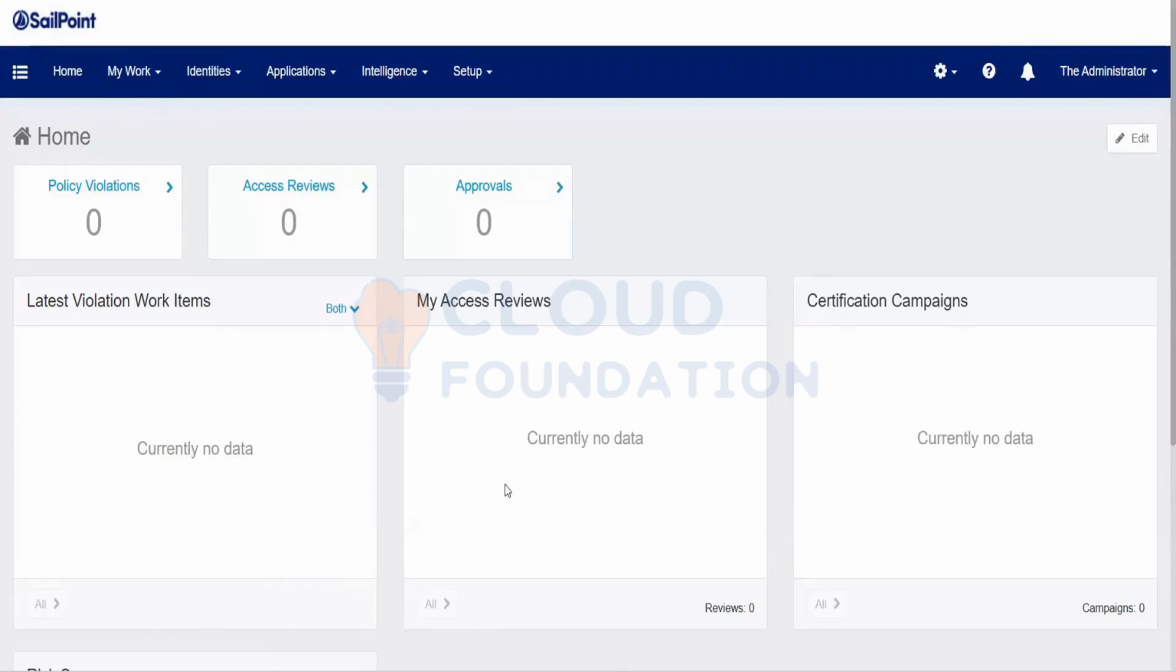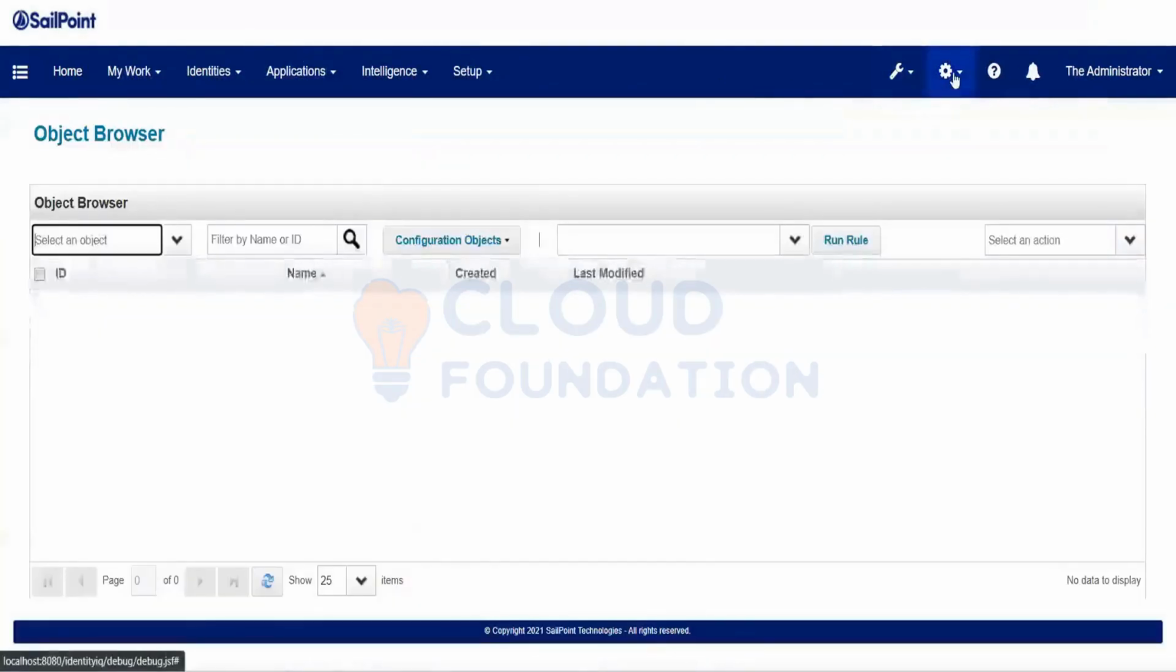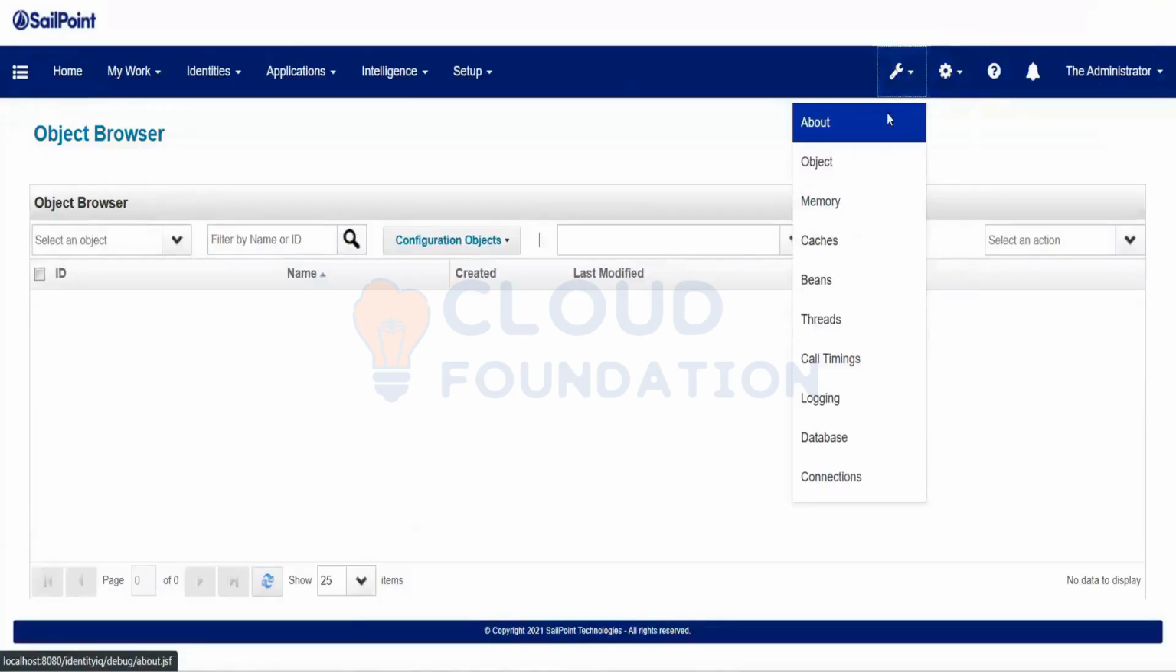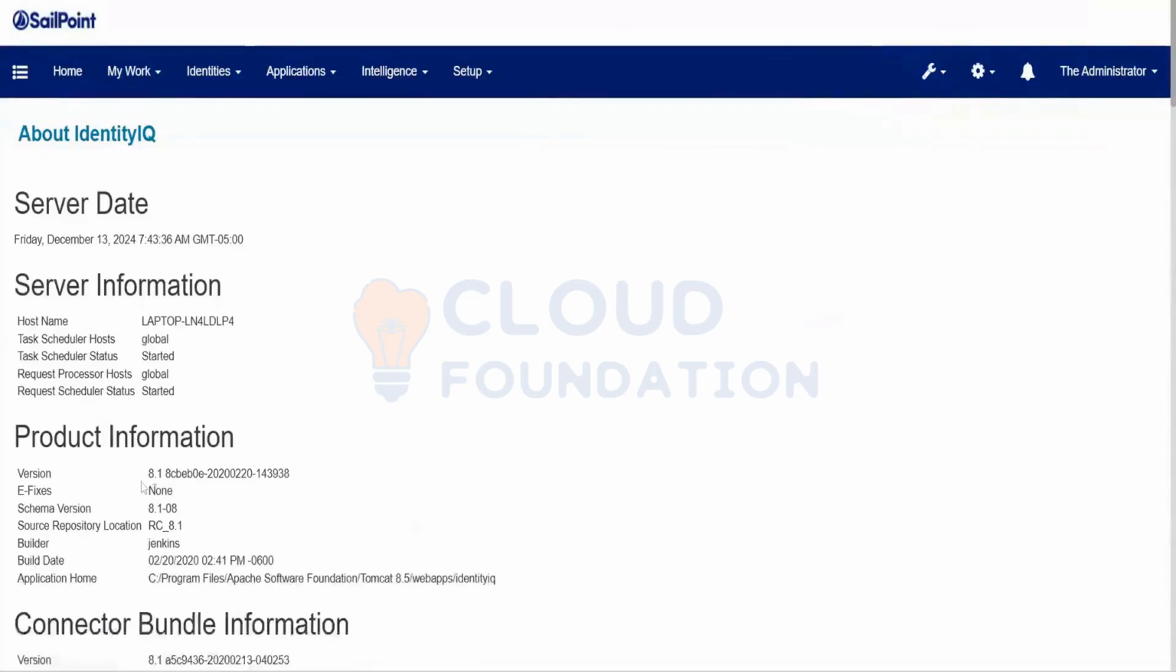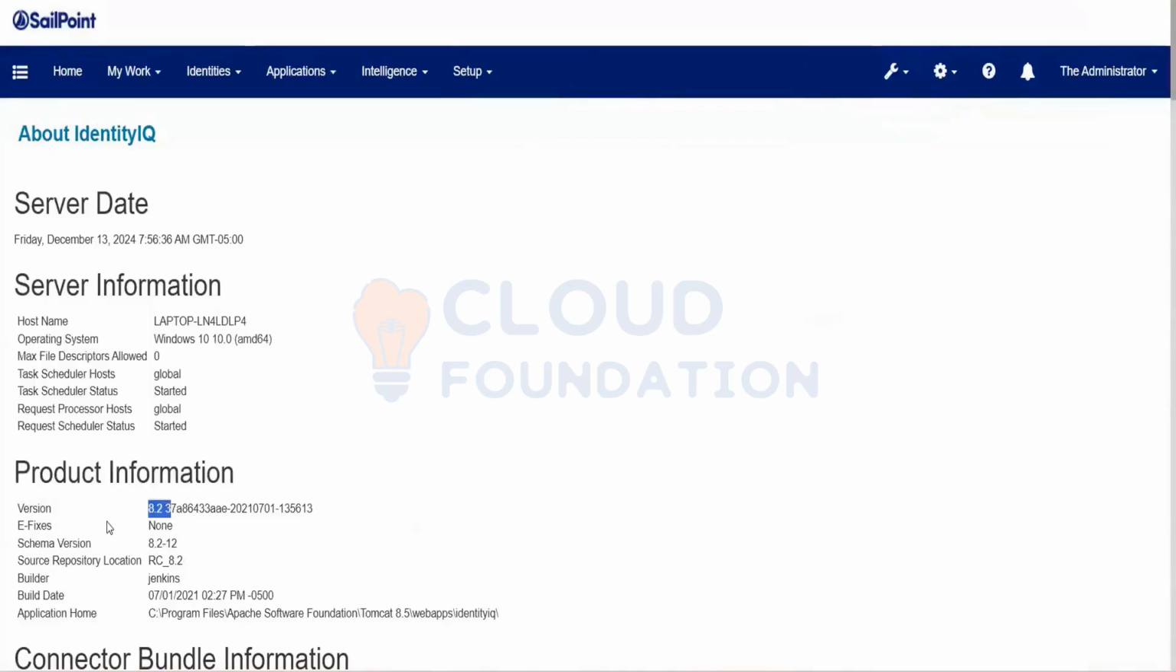Now we can go ahead. We can navigate to the debug page and check from there. What is the current version we have? Now we have version 8.2. When we checked last time it was 8.1. Now the product got upgraded to 8.2. That's it. This is how an upgrade happens in real time. Got it?